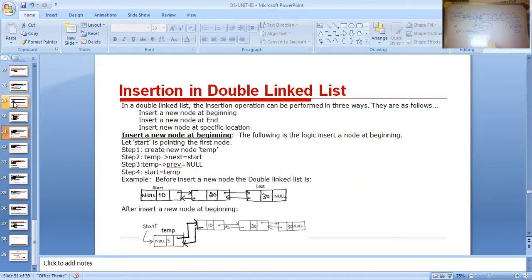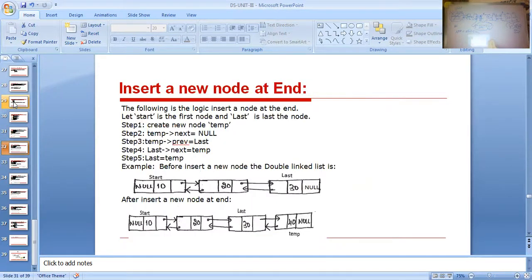The next one is insertion in double linked list. So this is insertion at the beginning of the double linked list. This is a new node. Insert a new node at the end of the double linked list. This is a double linked list new node. Okay, this is the code.